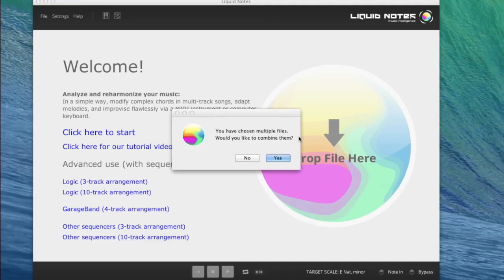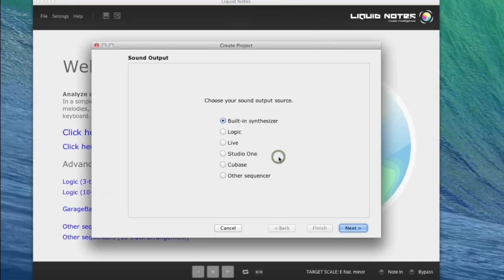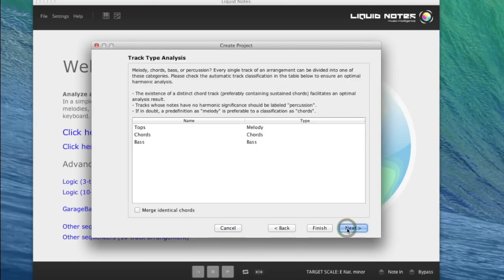Then it'll ask me if I want to combine them, which I do, and then it'll ask me which output source I want to use, so I'll just choose the default built-in synthesizer for now. However, notice that you can choose Logic, Live, Studio One, Cubase or other, so that if you have the correct routing set up, then you can trigger the MIDI through your main DAW and then record it directly back into there. So I'll click Next for now.